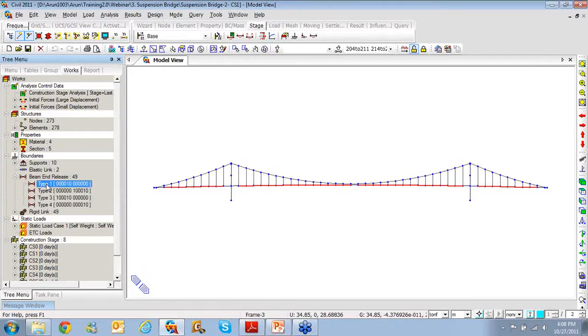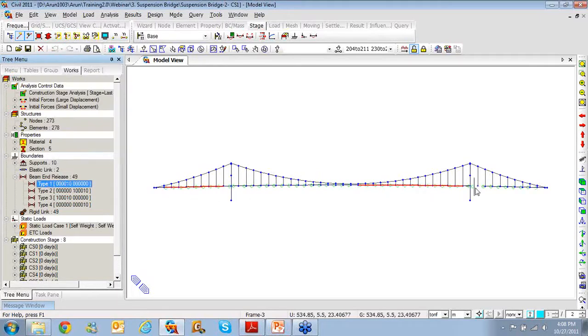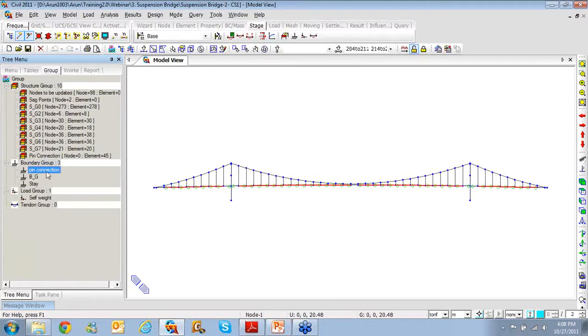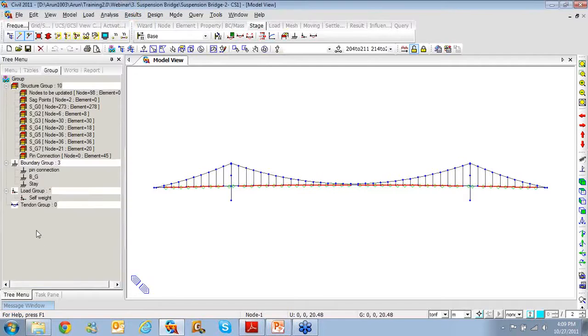Let me just right click and display. So you can see green circles that show that the pin connections have been defined, and they have been put under this pin connection boundary group. How to define a boundary group is very simple. You just right click, go to new with 3 dots, enter the name, and then click add. We have also defined 2 boundary groups, which are BG and stay. And now what we'll do is assign all the other boundary conditions to this boundary group BG.